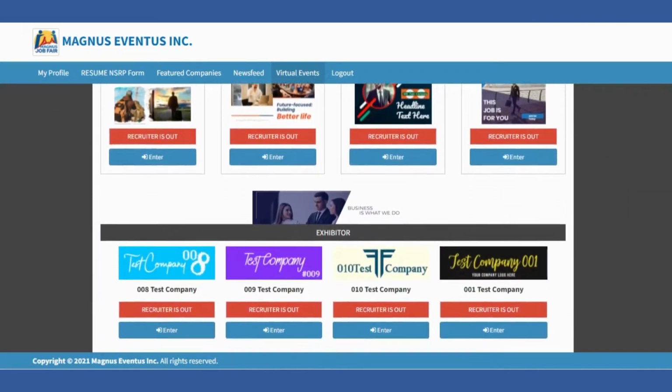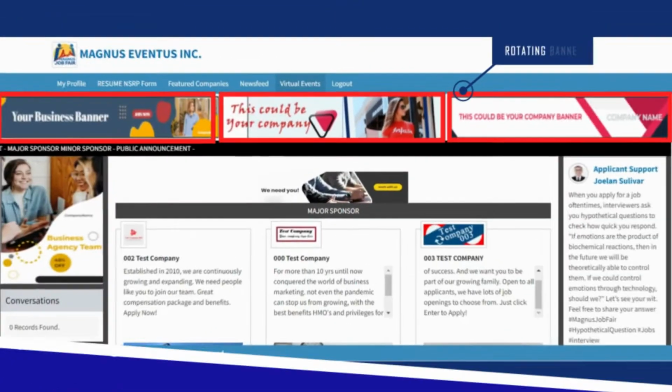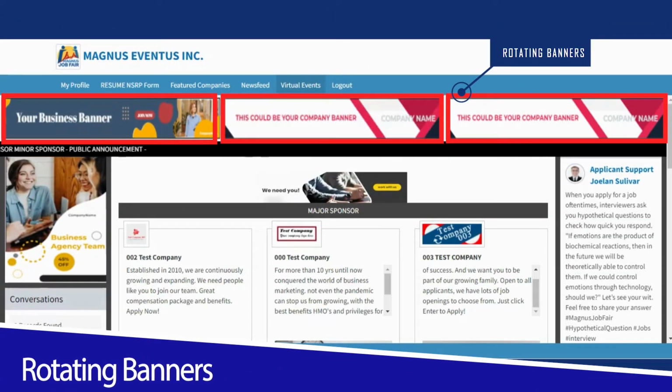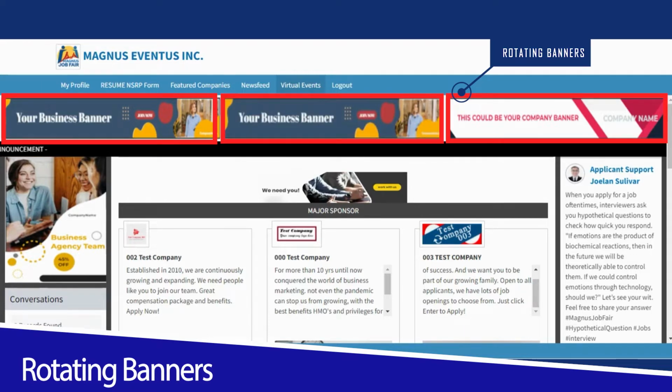Major sponsors will get more exposure at the main hall. There are 3 rotating banners at the main hall. Major sponsors will get more exposure having 1 ad per rotating banner.